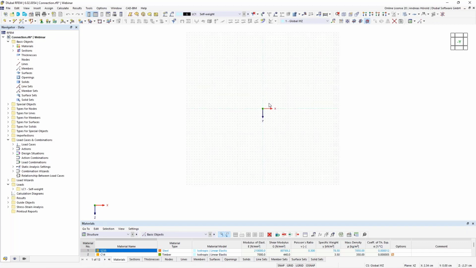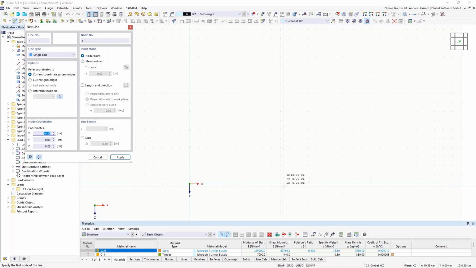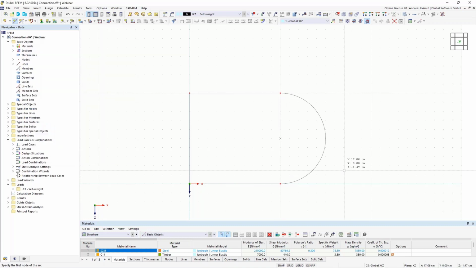Okay, I zoom in. So now I can start here left above with a new line. So 3 lines, 10 centimeters large, and I will stay in the dialog, but I change to arc. So, and I draw an arc. Okay, that's all. And we can create the first surface, yeah?